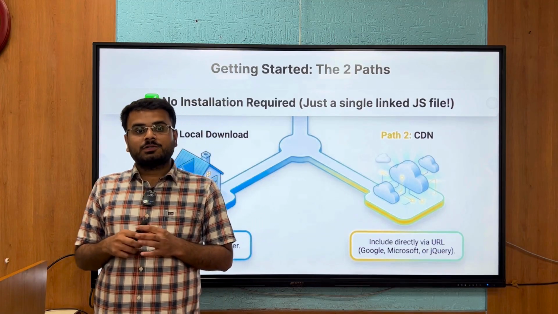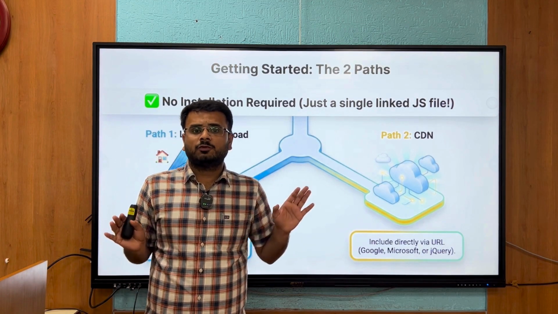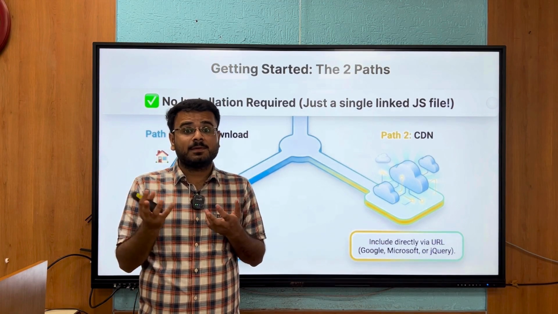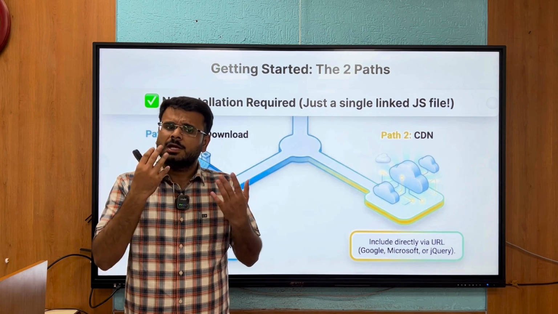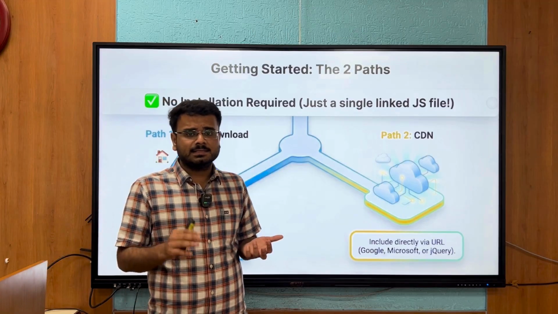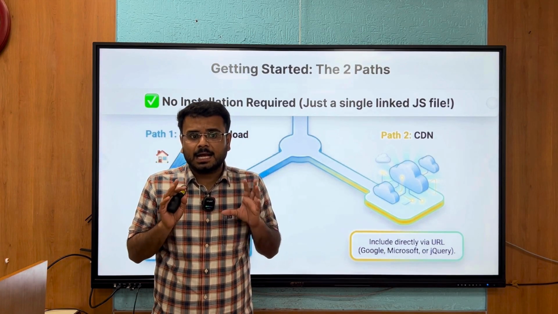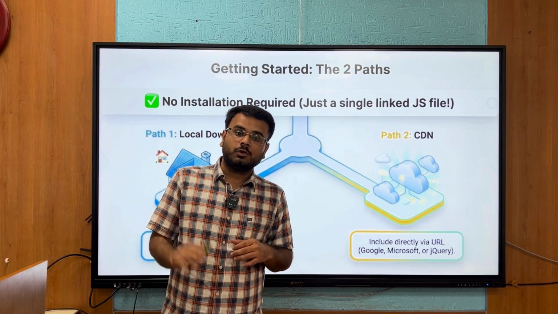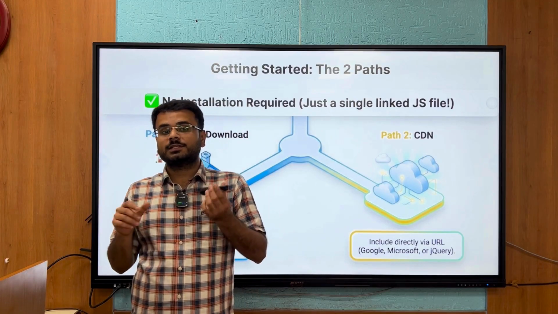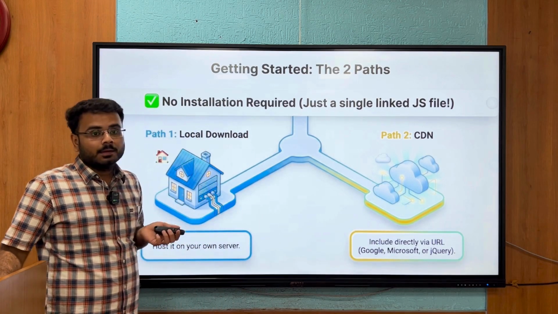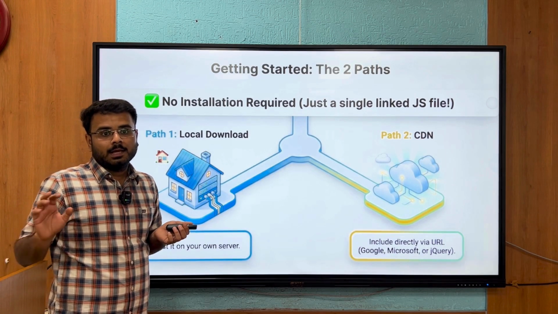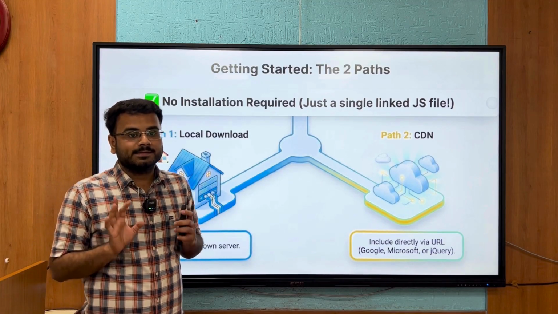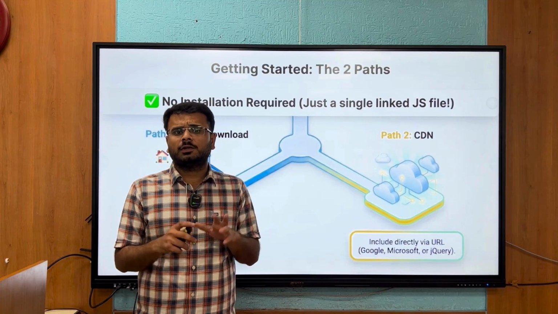A great thing about jQuery is that there are absolutely no installations required. You don't need to set up a database or a complex environment. You just need to link a single JavaScript file. There are two main paths to doing this. Path 1 is local download, where you visit the official jQuery website and download the file and host it on your own server. This gives you total control.